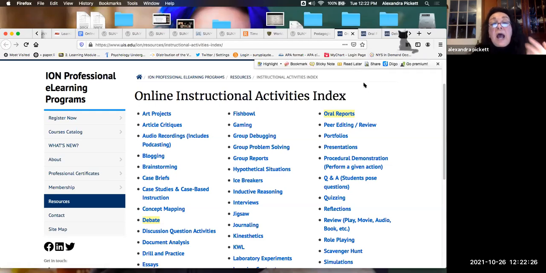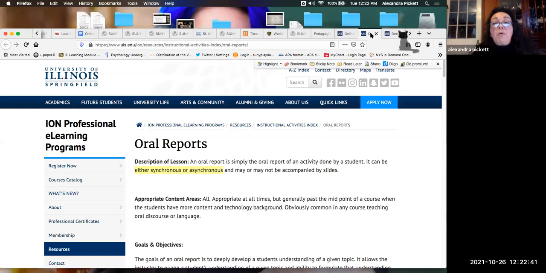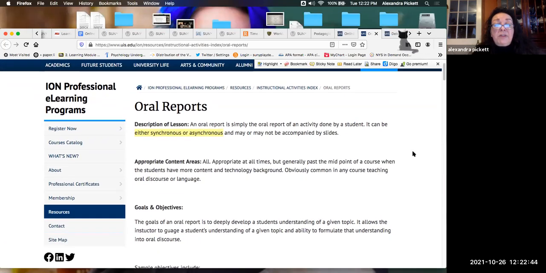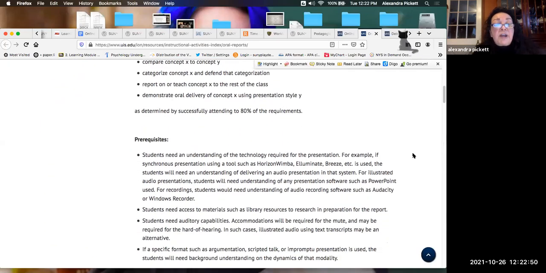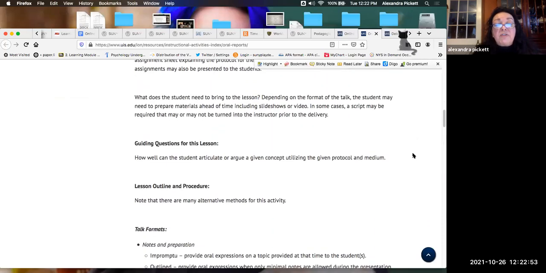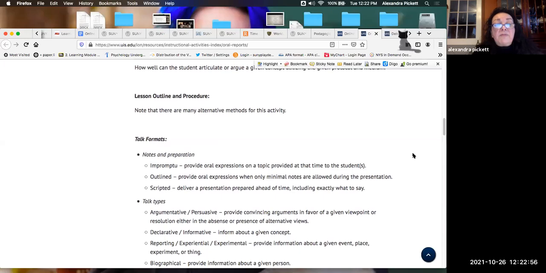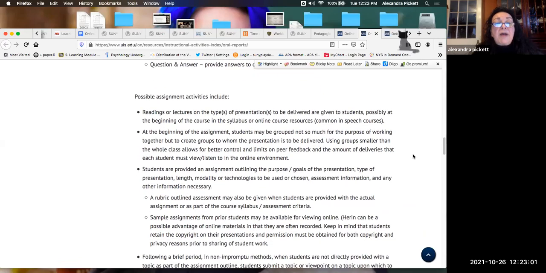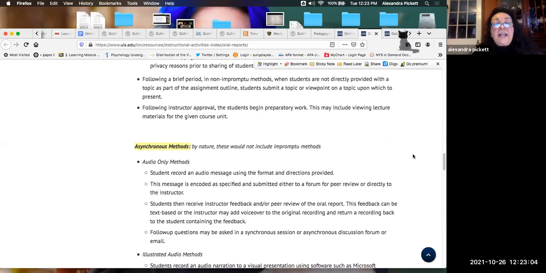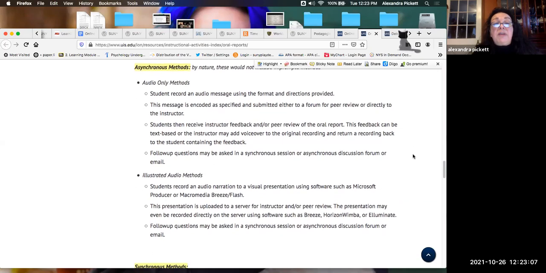So if you're looking at how am I going to do this activity that I do in my classroom, typically face to face, how could I maybe reconceptualize that or adapt that for an online environment? This tool can help you with that. So for example, oral reports, it goes through and tells you the description of the lesson, some example objectives, some prerequisites, what your materials might be, some of the formats that you might employ, possible assignment activities, and then it hones in on asynchronous ways to do this.